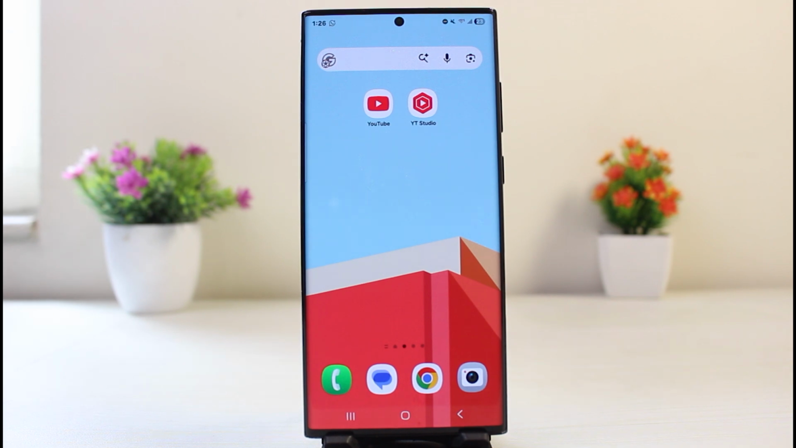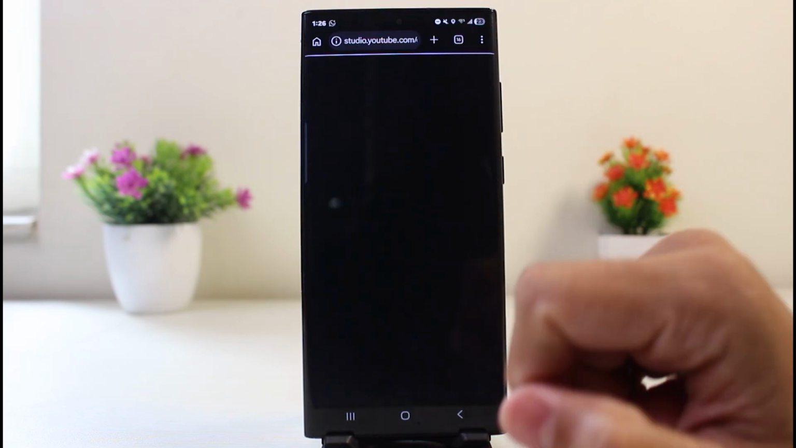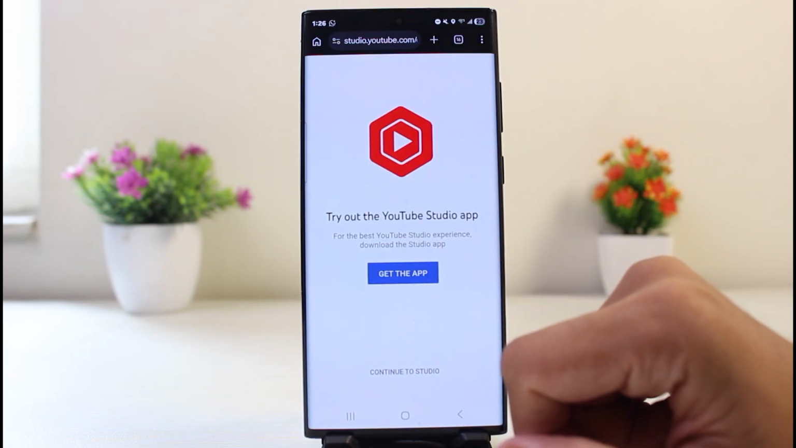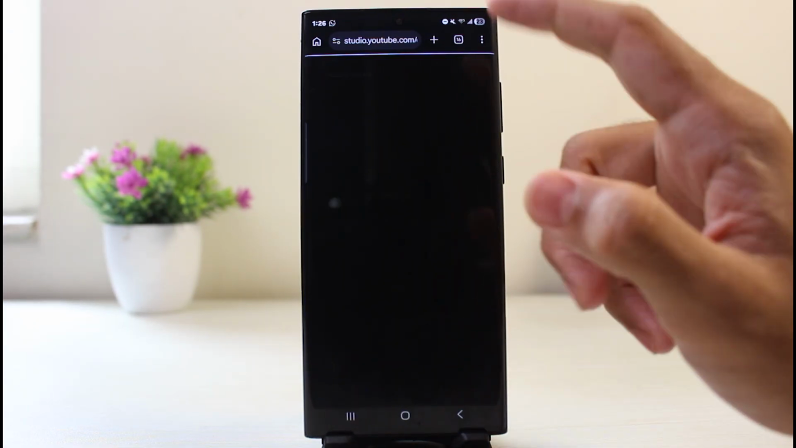How to fix YouTube strike notifications not clear. First, you want to simply open YouTube Studio on your website or on your browser, and once you're inside your browser, you want to tap on Continue to Studio to open your channel over here.